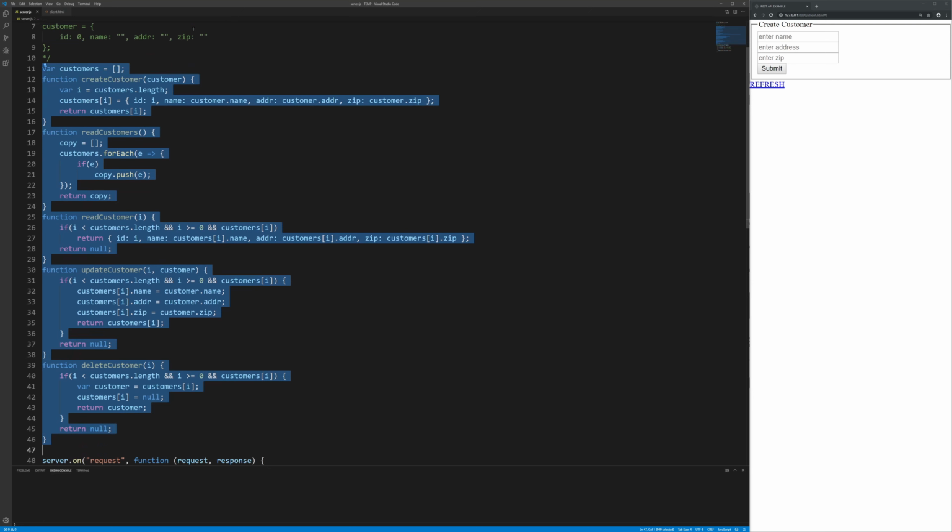This is boilerplate code for working with an array. In this case, CRUD operations on the customers array. These functions will be used by the endpoints. This example does not use a database. To simplify it, an array is used to hold the customers. Have a good look at these functions.